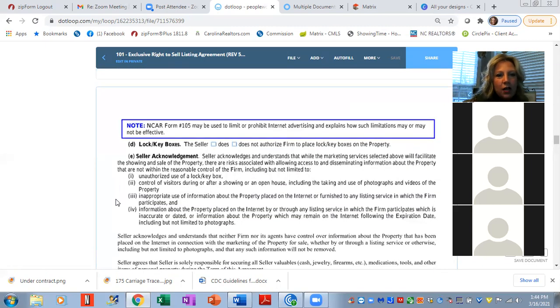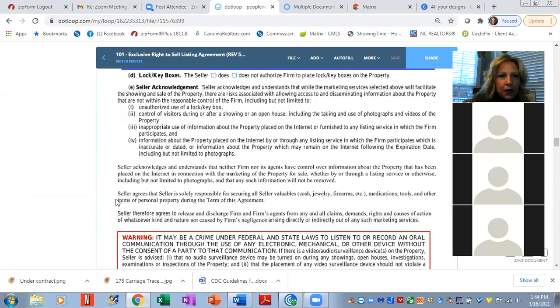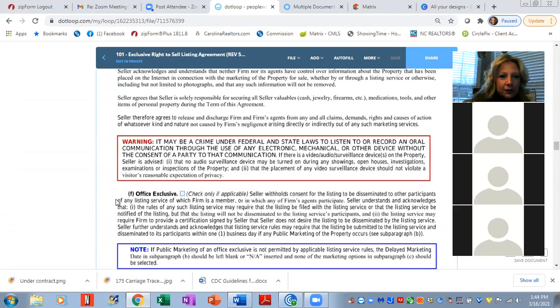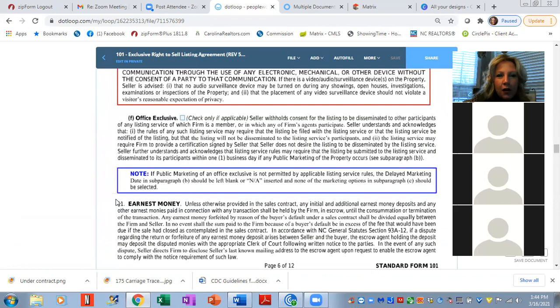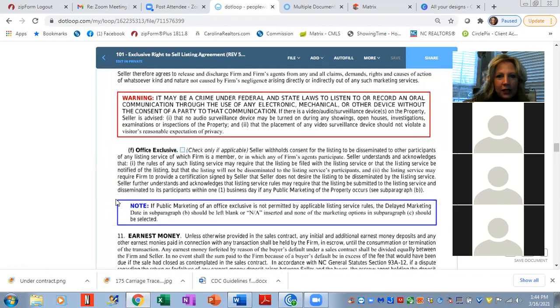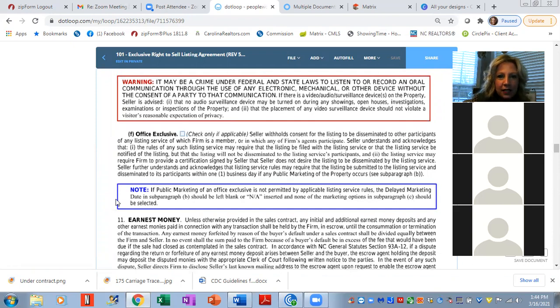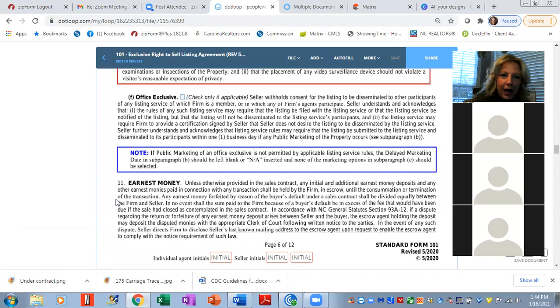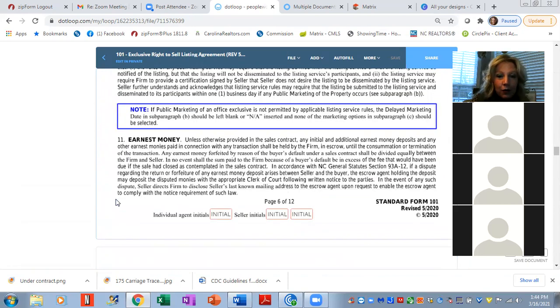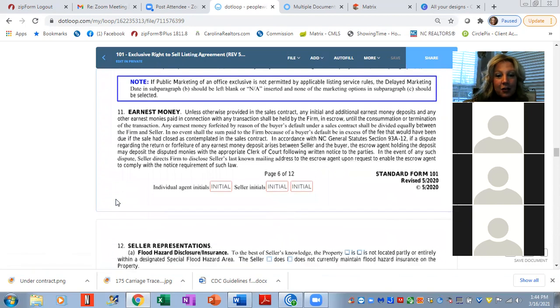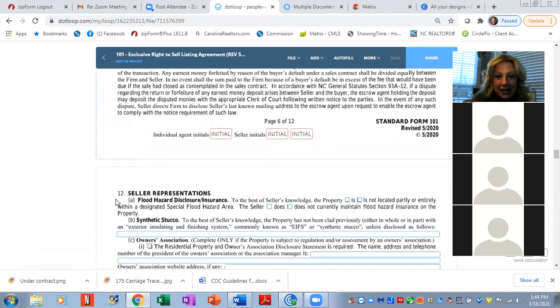Moving right along, a lockbox. Do the sellers give you permission to place a lockbox on the property? Exclusive, office exclusive. Are we going to list this only to Lantern as an office exclusive? I know that my sellers want everybody under the sun to see their property so they can get more offers.